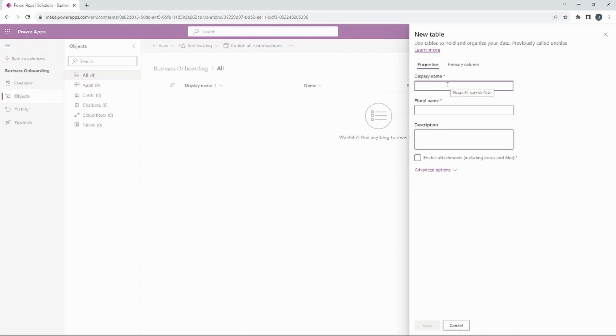The name of this table, let's call this New Hire Survey. That's going to be the table that houses all of the information. As we're building the table, we do have the option to enable attachments. We're not going to be attaching anything to this table. But as we build out our other tables for the onboarding process, like the new hire packet, we want to be able to upload that into Dataverse as an attachment. So we would check that in a different table. But for this new hire survey, we're just going to leave that option unchecked.